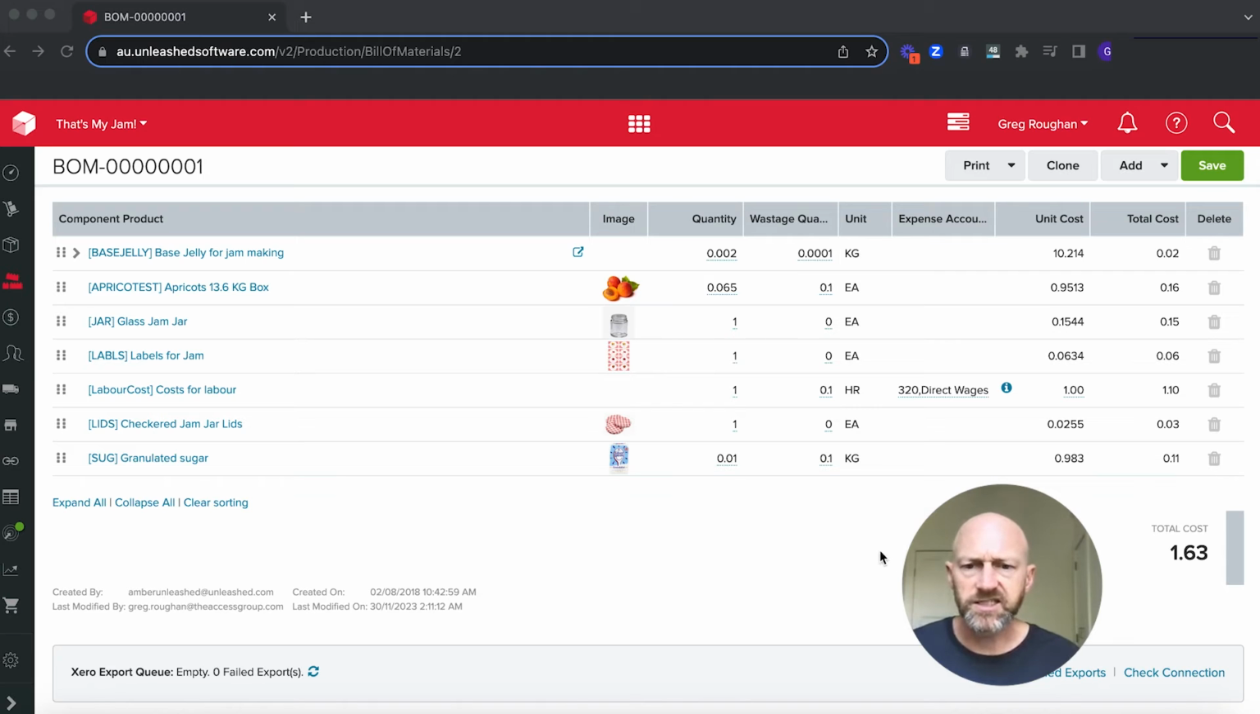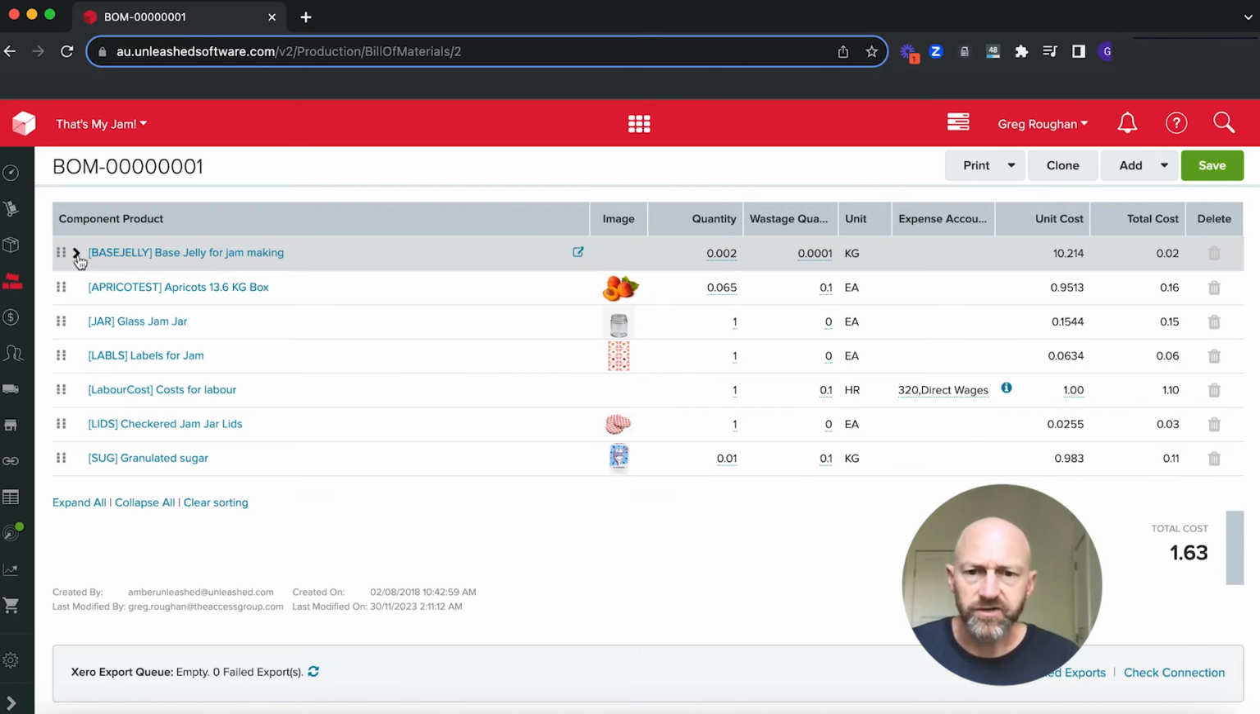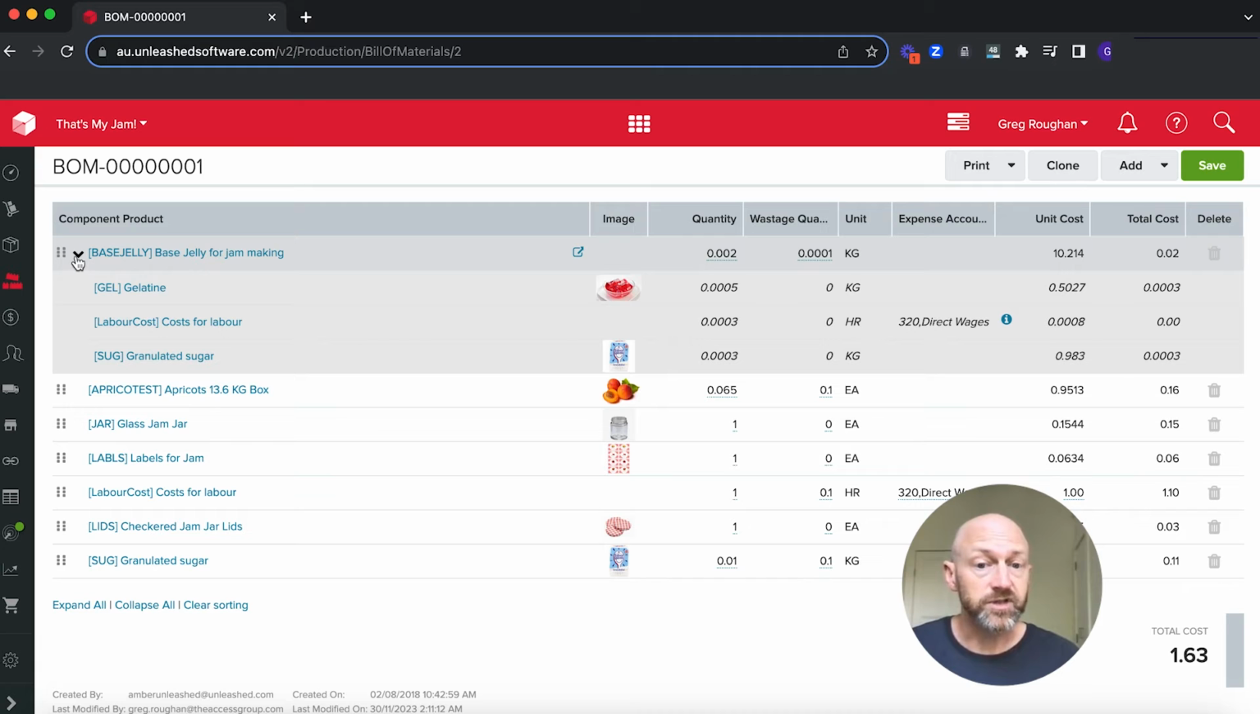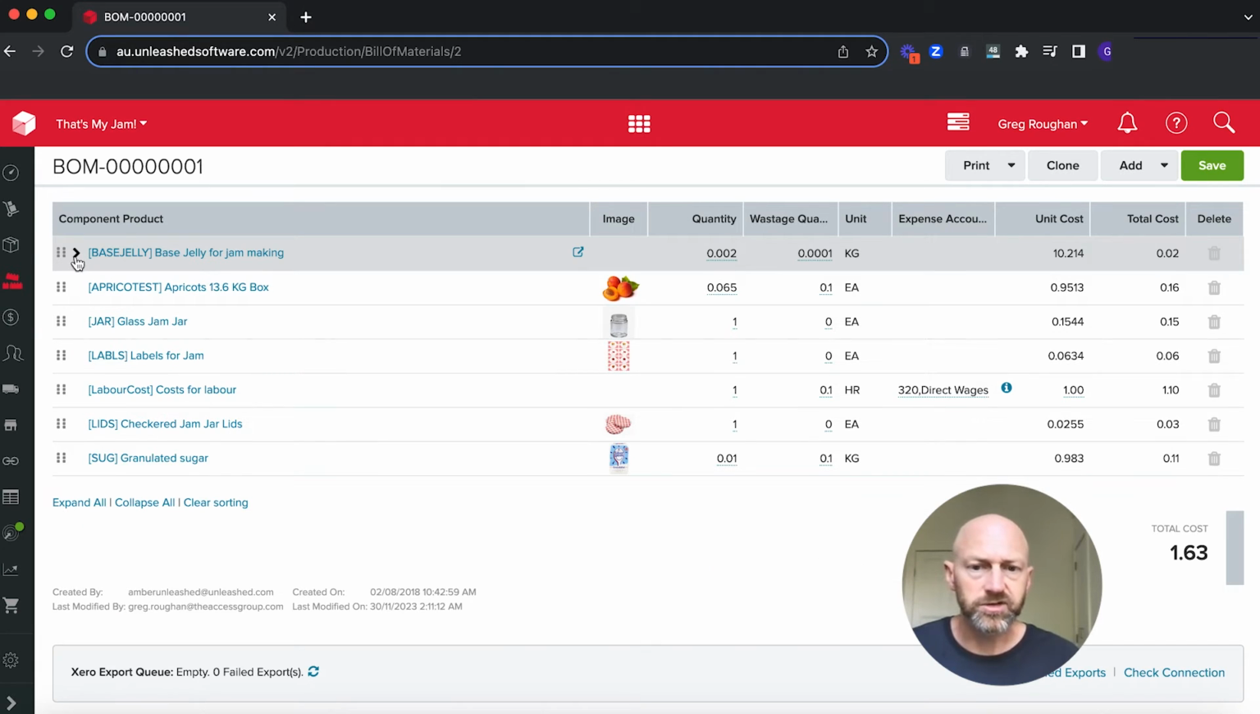Now, the last thing that's worth looking at in this bill of materials is this item, the base jelly that's going into my jam. Now, that in itself is a manufactured product. It's an example of a BOM within a BOM. In Unleashed, you can set your manufactured products up so that you can have bills of materials nested inside other bills of materials, which obviously is how a lot of manufacturers are going to be operating, with either multiple stages to an assembly process or having some items manufactured by a third party and then assembled on premise.